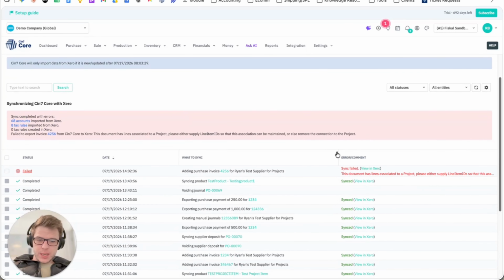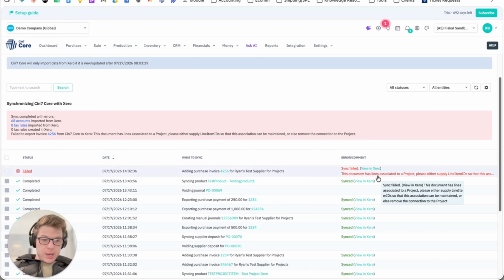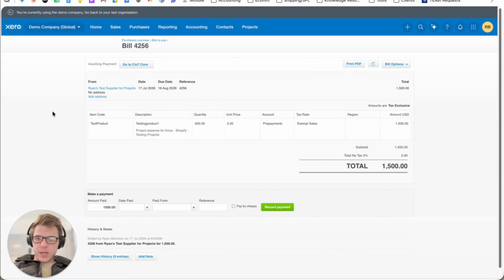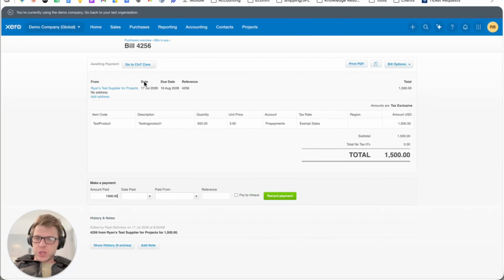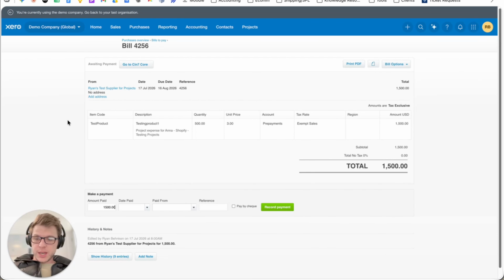And it says here that this document has lines associated to a project. Please either supply a line item ID, which we cannot, so that the association can be maintained, or else remove the connection to the project. Okay, and so exactly what the sync error says in Xero, we'll just reload this invoice and you'll see that nothing has changed. It cannot change because the line item is associated with the project.